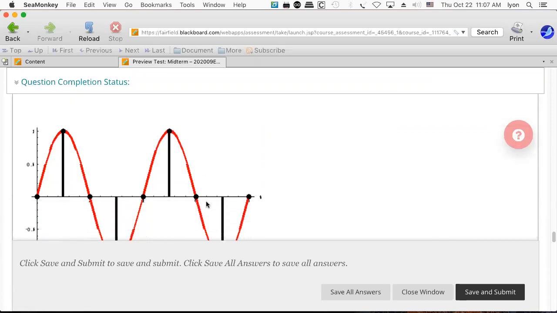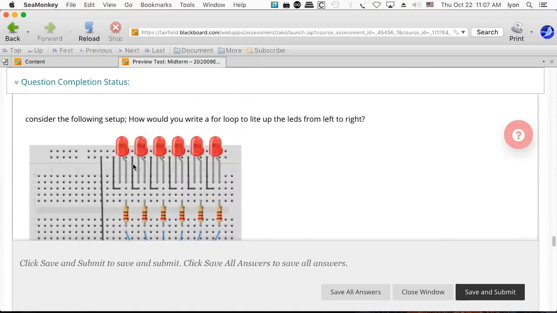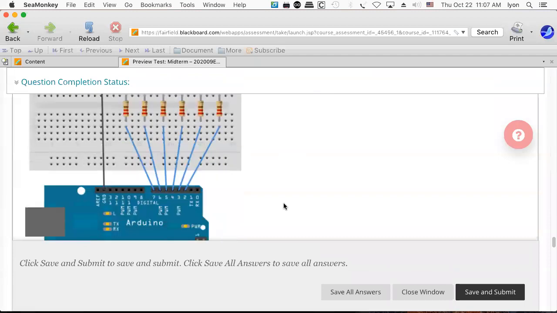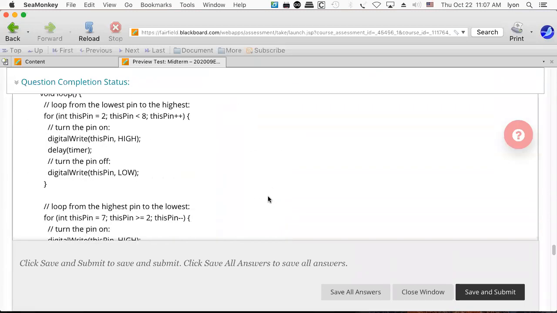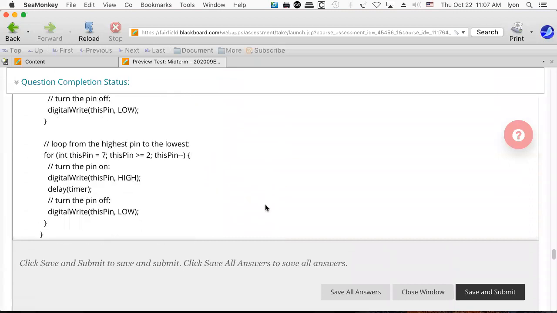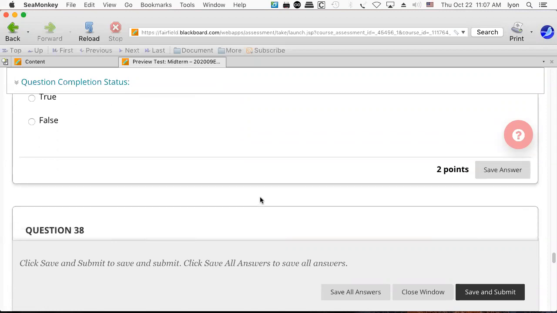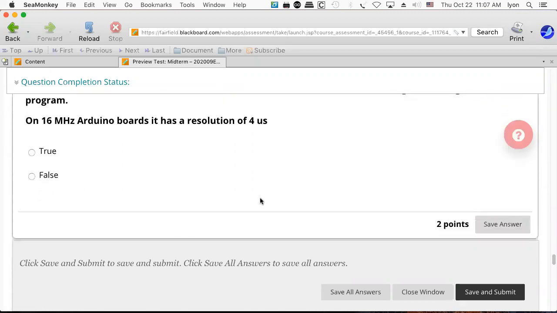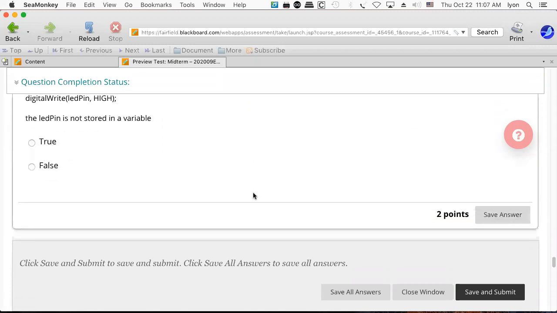Let's see now, more information about sampling. Here's the first lab, which is a bit of a light show for us. And I think lab number 1 was blinky light on steroids or something like this. Let's see now, question 37 is more about pointers. We got a microsecond question, which we probably know the answer to at this point.